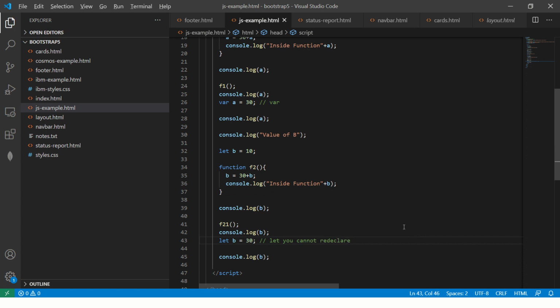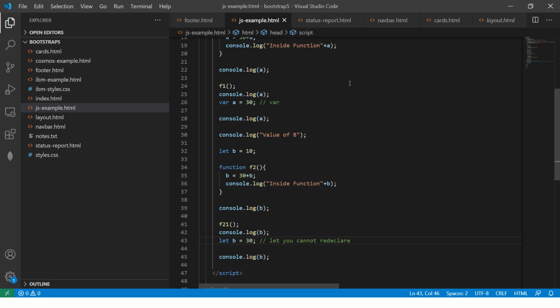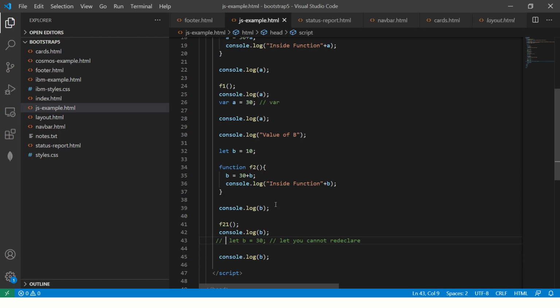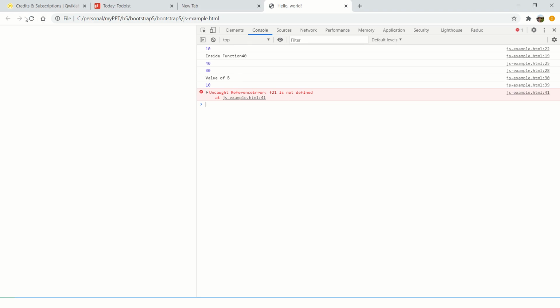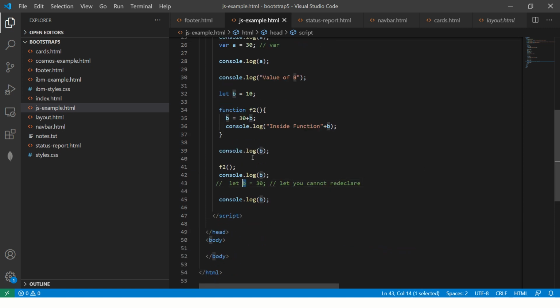Let's see that. Identifier b has already been declared. Now that is the main difference between var and let. Now if I just uncomment this line, it will work. So f, not f2 1, it's f, okay, 2. Now see, this code is perfectly fine now because I commented the line which is redeclaring the same variable which has already been declared.